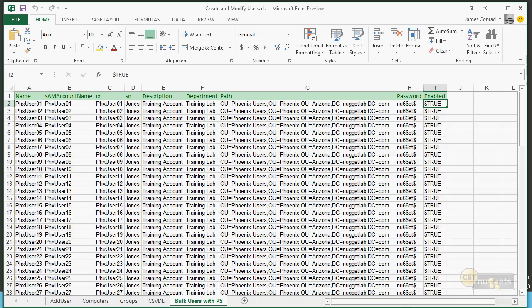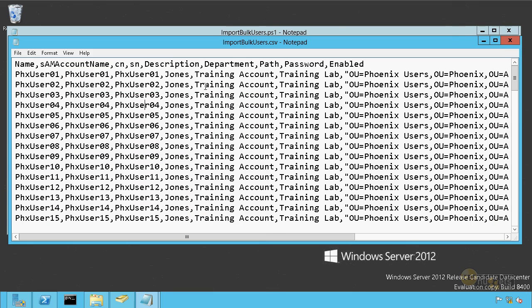I'll go to my spreadsheet. Again, this will be available for you on nuggetlab.com. I just created the first line here, and I filled in all the pertinent data. And then I just used that autofill function, and I created 100 lines of users. This goes down to user 100. Okay. So then I saved it as a CSV and brought it over here, and here it is. Here's the resulting data there.